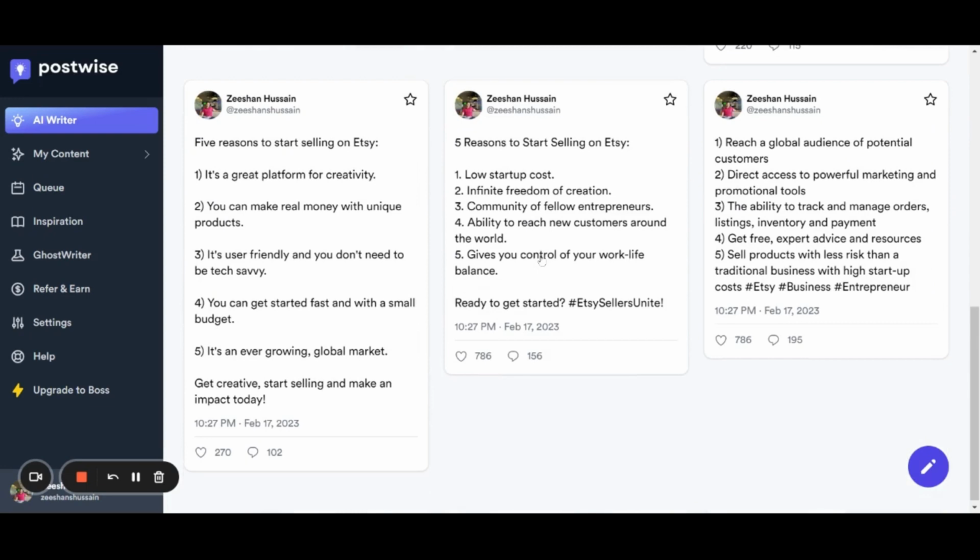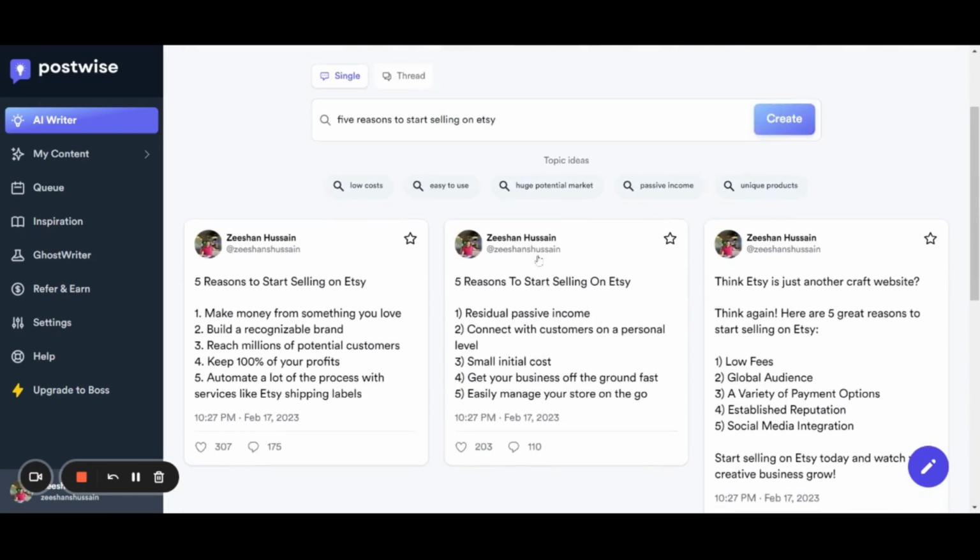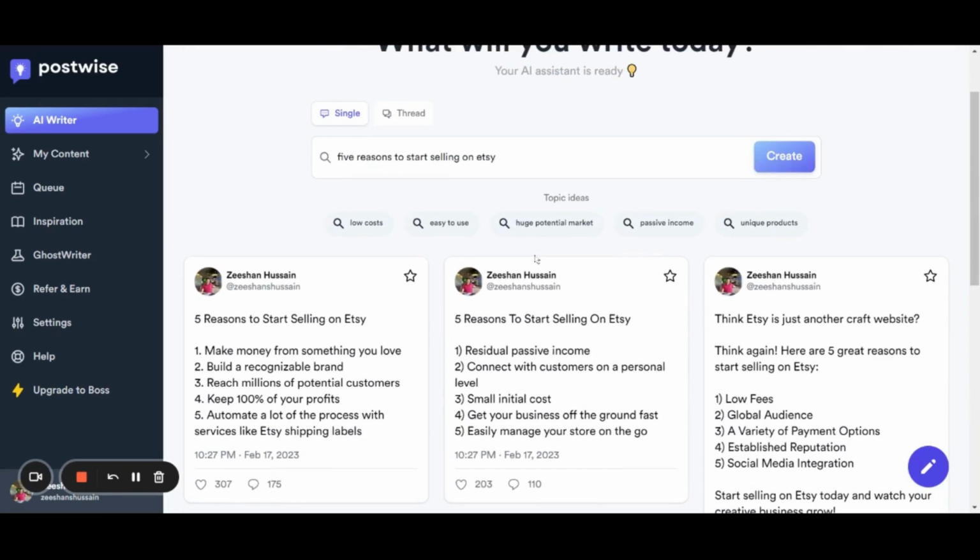So here as you can see, 5 reasons to journal every day: clarify your thoughts, in-depth understanding and a lot more. So you'll always get 6 variants of whatever you enter. And the good thing about this is, based on whatever topics you enter, it also shows you topic ideas. So these are some of the topic ideas which you can use.